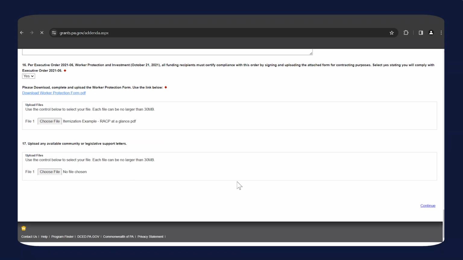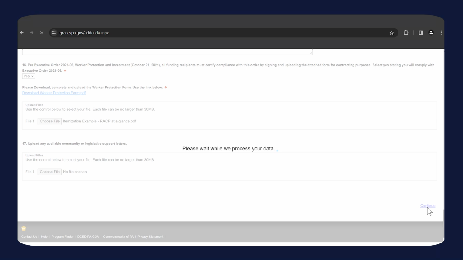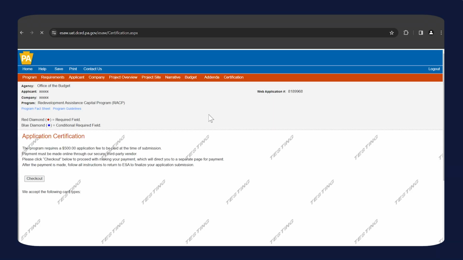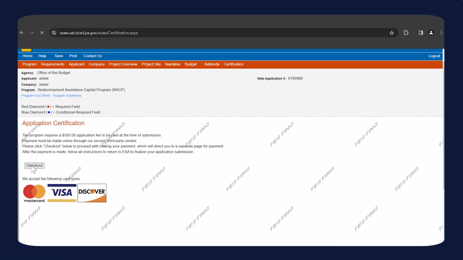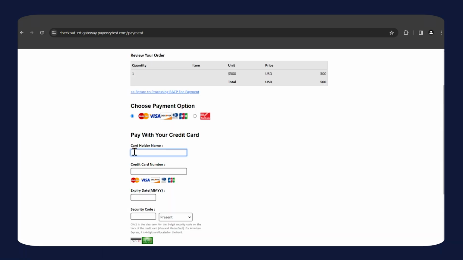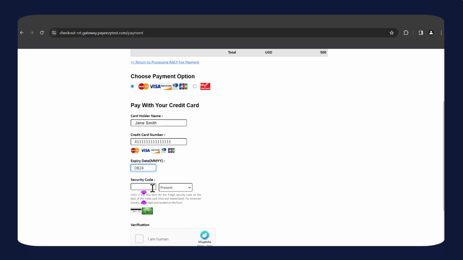After you have completed all tabs of the e-application, please review each tab for accuracy. No changes can be made after the certification and payment. Please note that there is a $500 fee associated with each application. Once you click Checkout, you will be taken to a third-party site to input payment information. Your submission is not completed until you return to the application site to e-sign and submit your e-application.